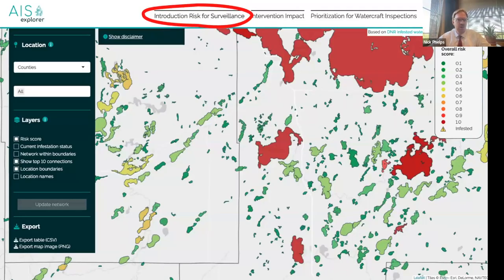So the first feature that's been online for a couple of years now is this application for introduction risk for surveillance. You can click on any given lake in the state and it'll tell you the probability that that lake will become infested with zebra mussels or starry stonewort. You can click on the lake, get demographics about it, see what it's connected to and the degree of those connections. You can do this at the county level, tribal lands, a variety of ways to look at this, and you can download the spreadsheets and images relevant to your area.